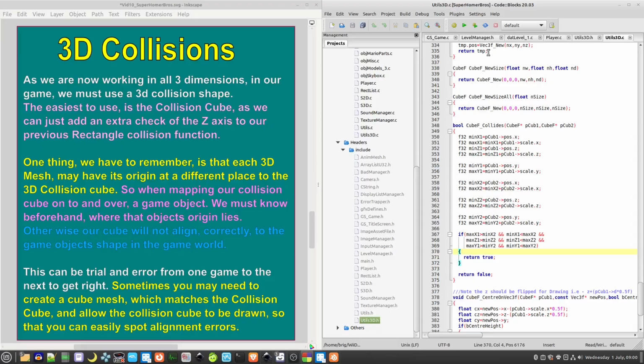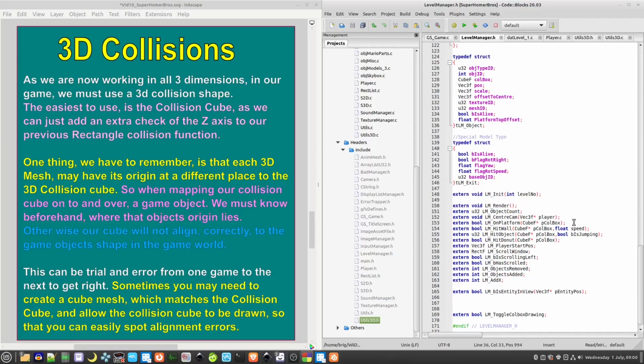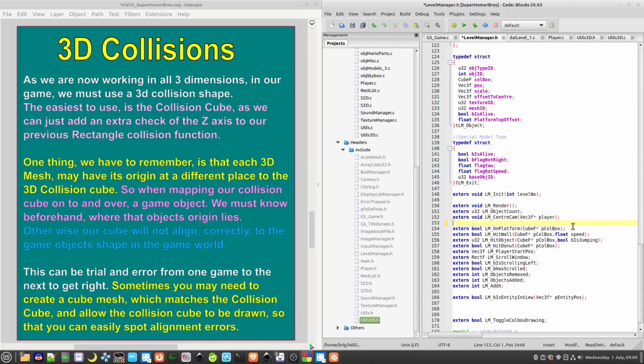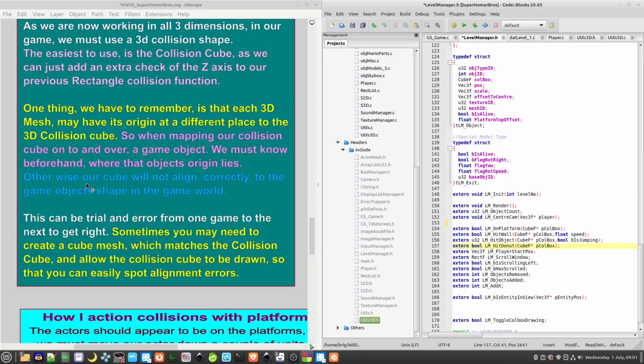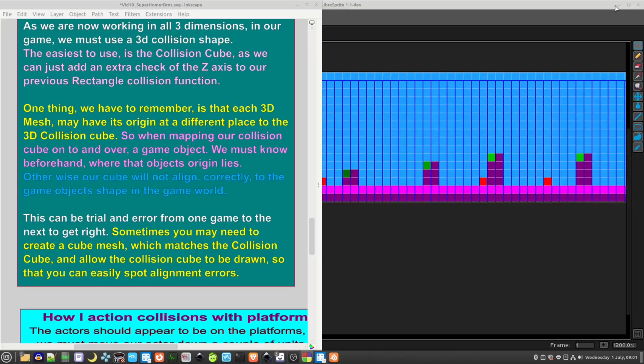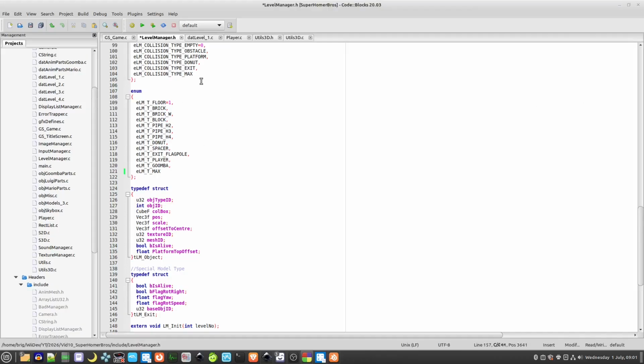So the level manager itself has a few different collision functions here. And normally all you do is pass the collision cube of an actor in there. Then the level manager will check the list of level objects, and if it finds one which is alive, which corresponds to the type we need to check against, it works out the collisions in here and then just returns a boolean normally. So basically in here I'm saying the same as what I was just saying there.